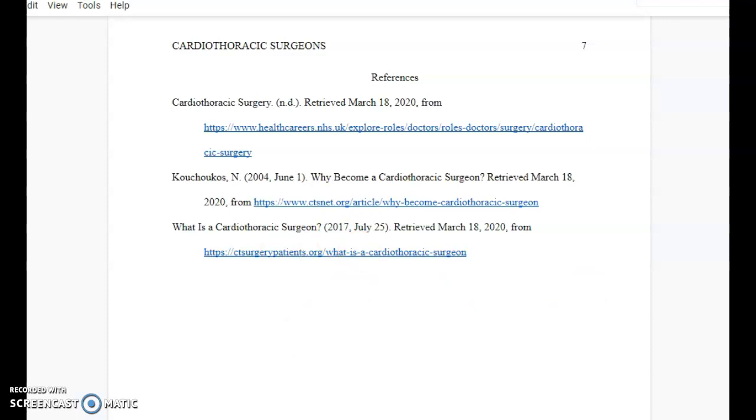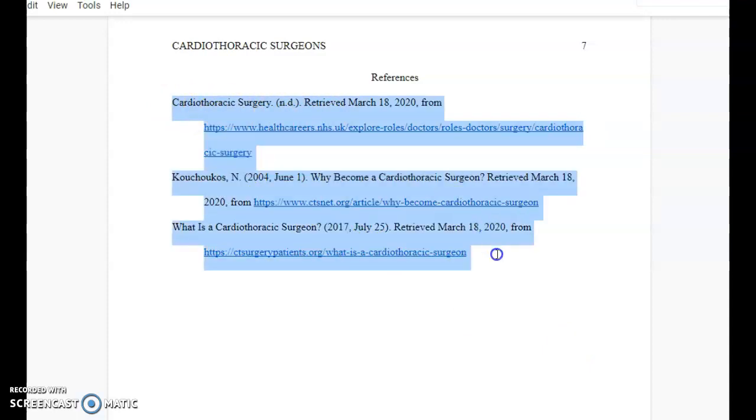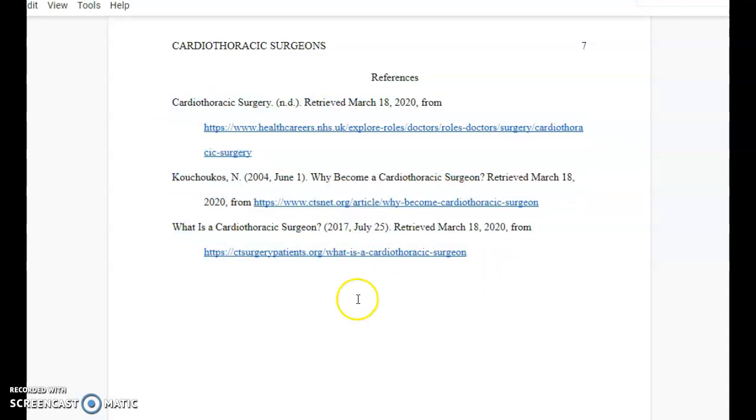So your references page, you're basically only including the sources that you actually cited in your paper, okay? So this student cited 3 sources. You should have at least 3 sources that you cite. What you would do to get this information is copy and paste it from your note card assignment. As long as you cited correctly in that note card assignment, you would copy and paste that here.